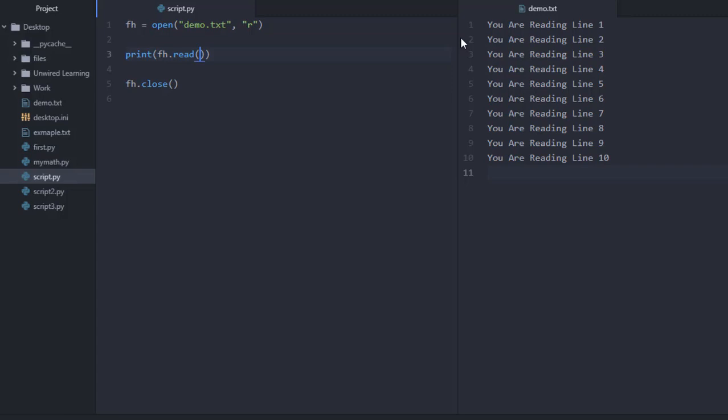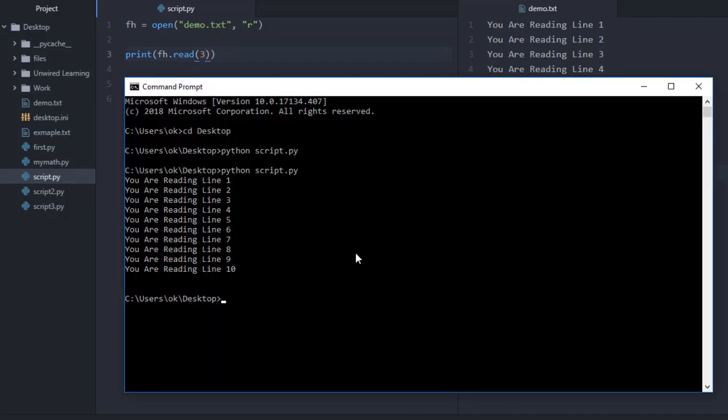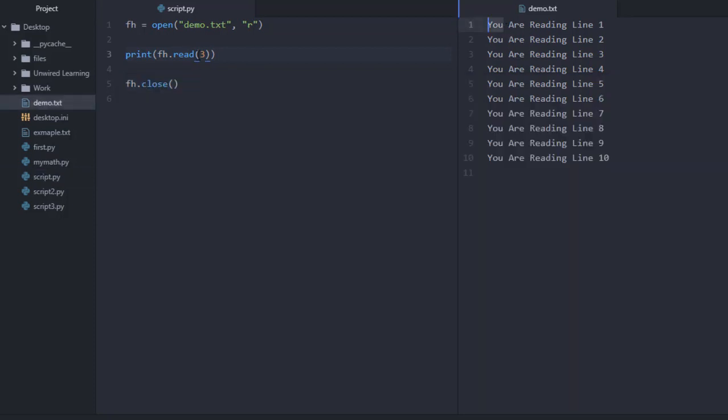But what if I just need to get my first line or my first few characters? So we can do that. So here if I pass 3, that means it would give me a result of the starting 3 characters. Let me run this one here. You see, I got a result of U. Let me try this one again. Let me print 10 characters.